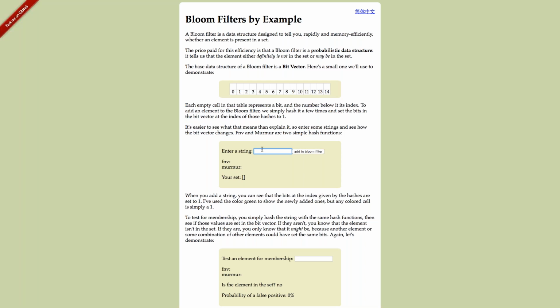So I'm going to add a few items to it. I'll add my name, Kyle. You can see that it went through and added the 0th and the 5th bit. My last name. I'm going to add a couple more. I'll add my co-presenter, Loris, his first name, and then Crow. Okay. Now if I test for the element, I type Crow, it says maybe. It is maybe in there.